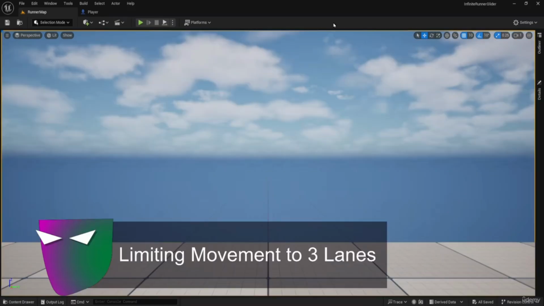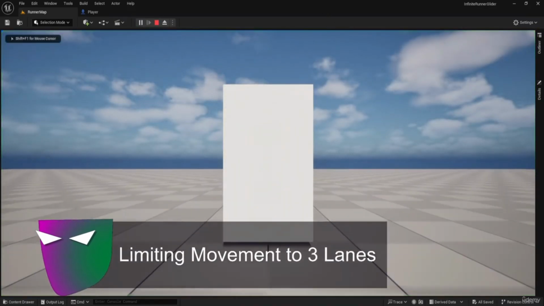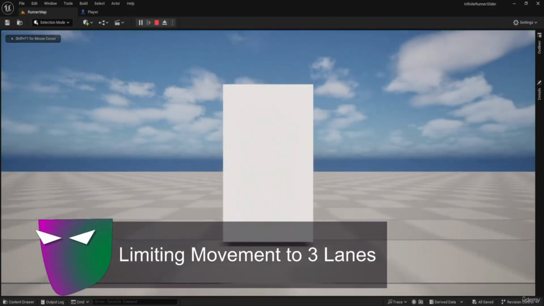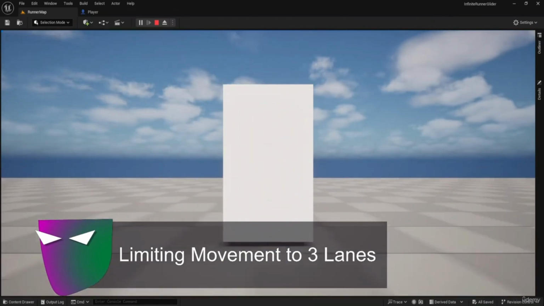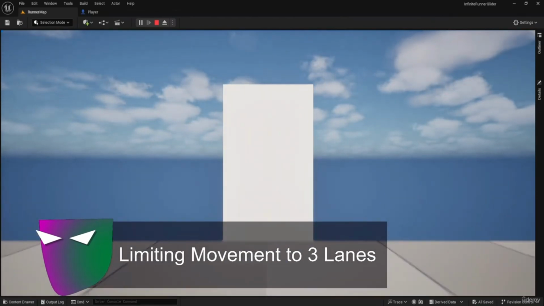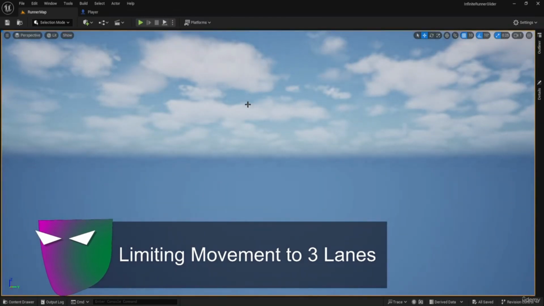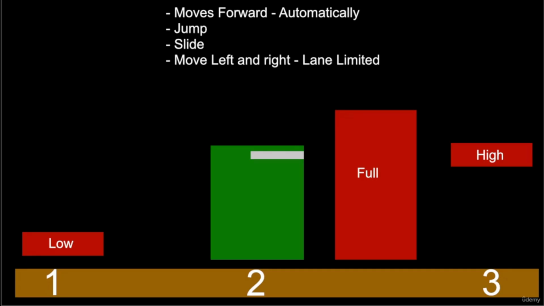Let's move forward. All right, so at this point, our character is able to move left and move right and jump up but it can do so in an unlimited way. So what we want to do is to limit movement to 3 lanes. Now, going back to the initial plan of the infinite runner, there are 3 lanes. There is lane 1, lane 2, and lane 3. Using that planning and design is how we're going to organize how the lanes are set up. Now, let's jump into Unreal Engine and set that up.